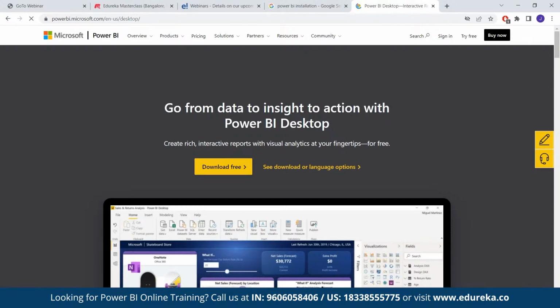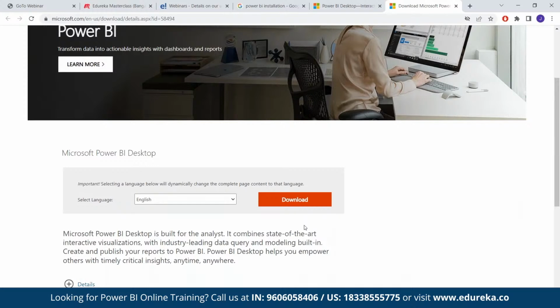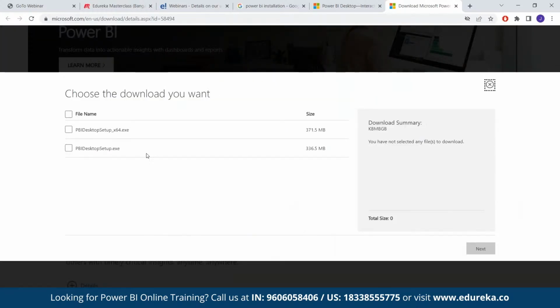Here you click see download or language options. It will open up in a new web page where you will find the download page. Click on this. Depending on your system, if it's a 32-bit system, you click this and download it. If it's a 64-bit system, then you click this and download this. Once you download, it will download and you can install Power BI Desktop onto your machine.